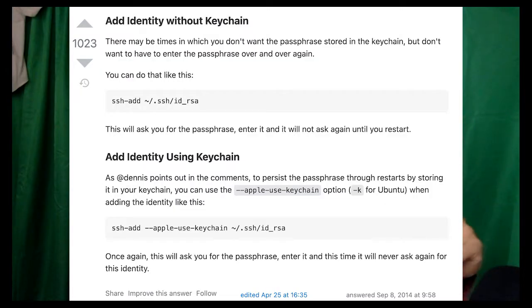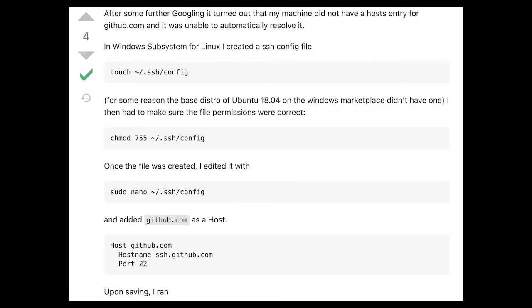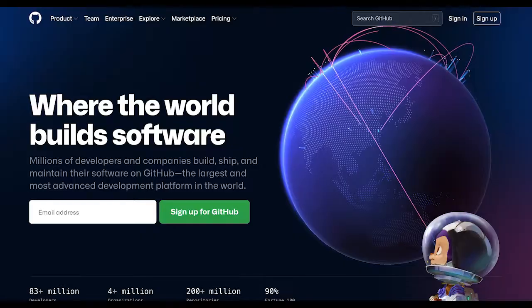I was looking at many people trying to solve this, and they were going all into file structure and keychains. I said to myself, it can't be this complicated. If it's this complicated, GitHub wouldn't be used by so many people. And that's how I found this.